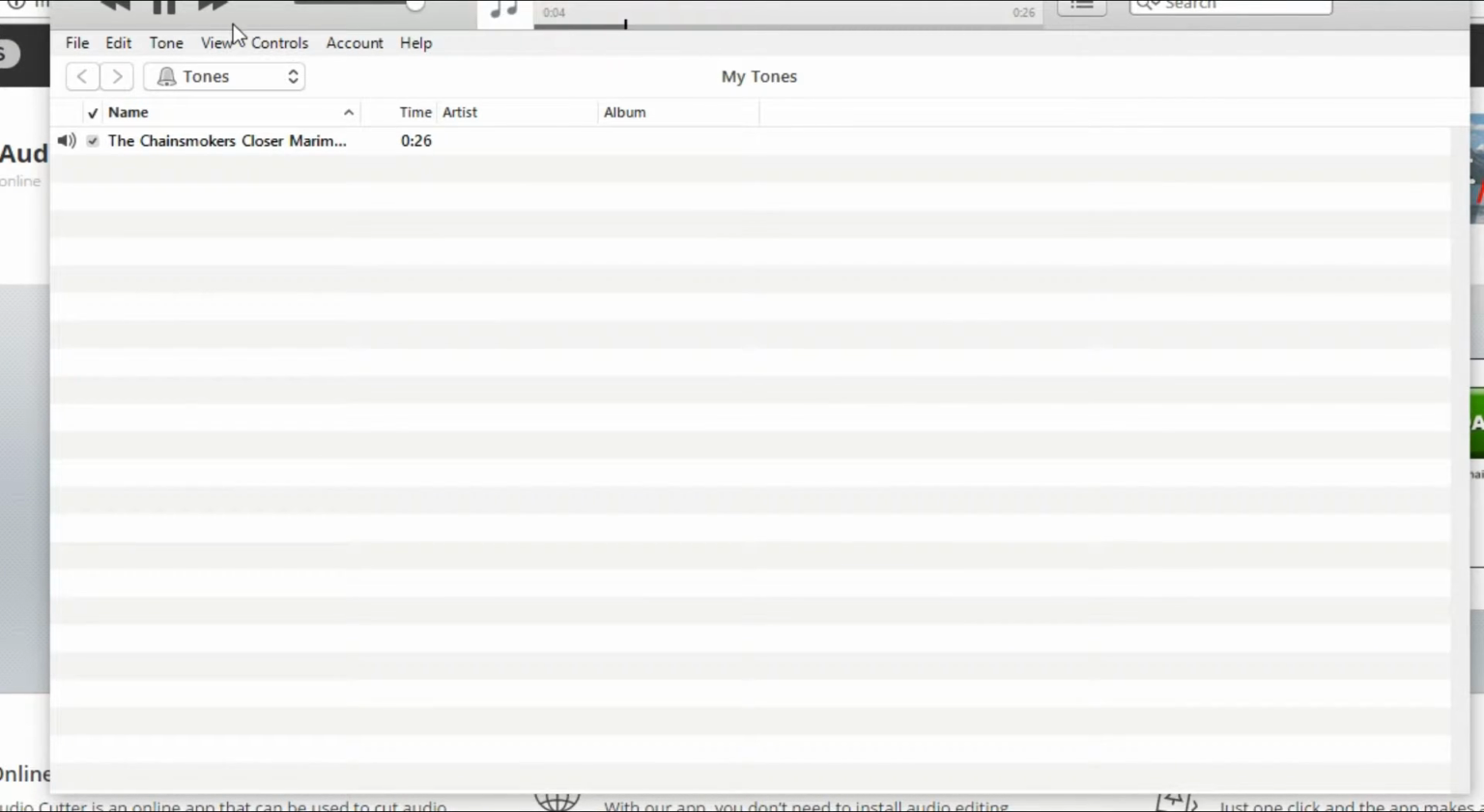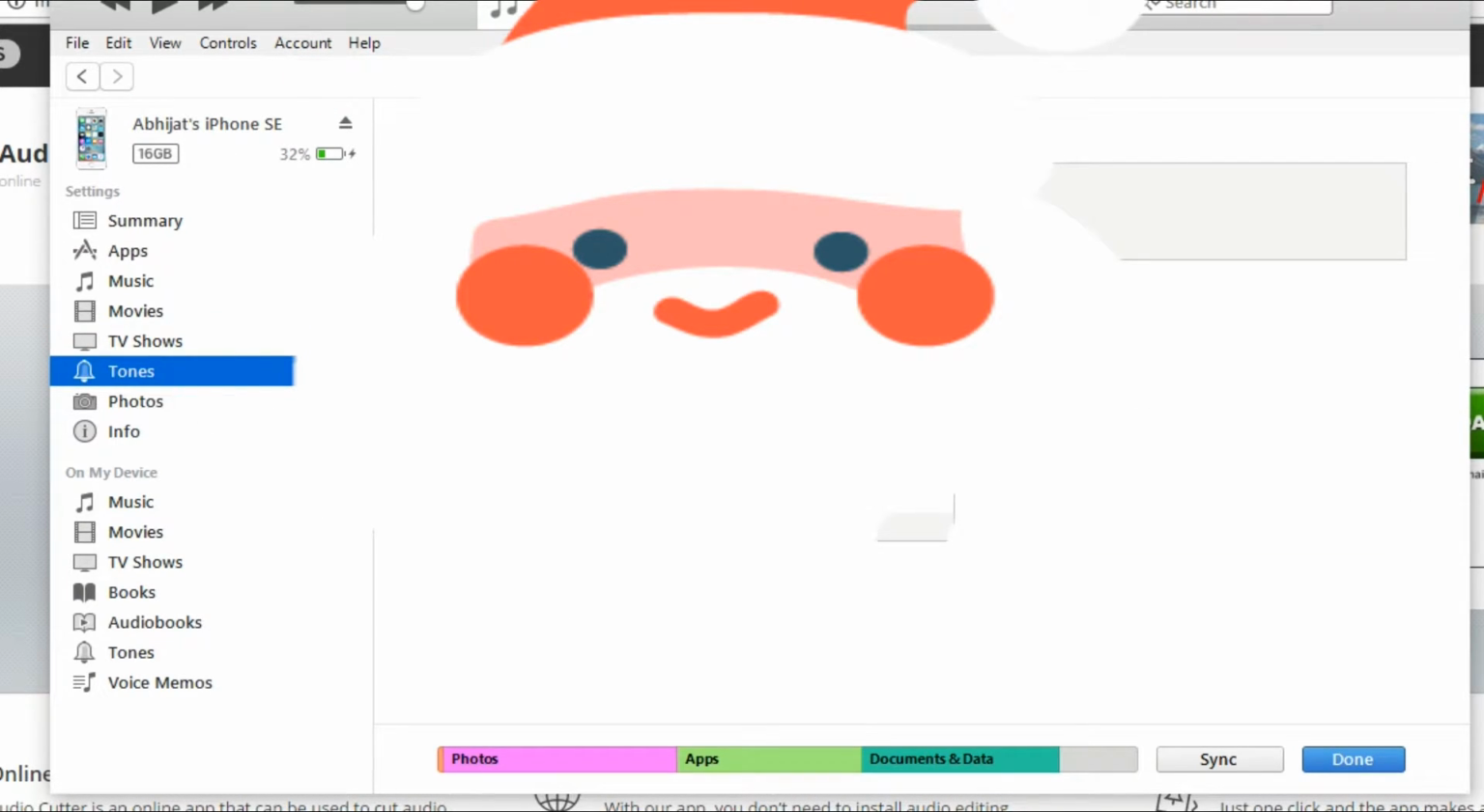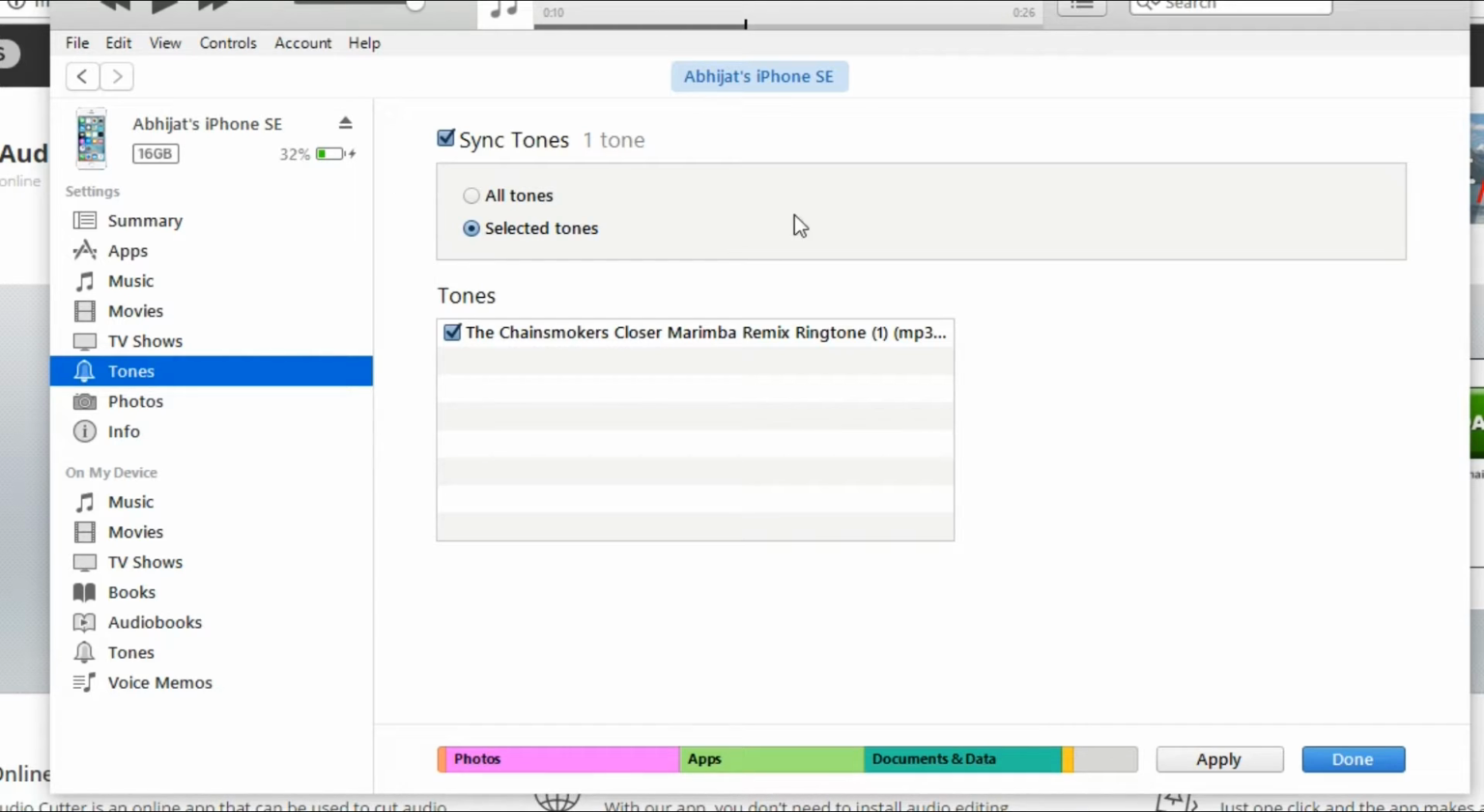So now it's time to connect your iDevice. Just connect your iDevice. It's time to select your iDevice. Just click on the device and go to the tunes column, and click on sync tunes. All the ringtones will appear here. As you can see, my ringtone which we have downloaded appeared here, and click on apply.